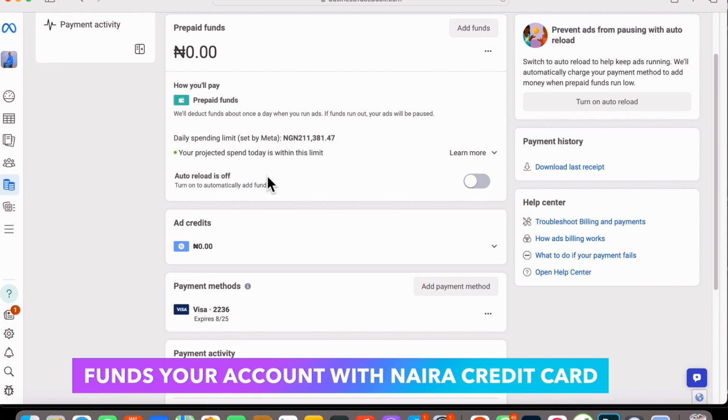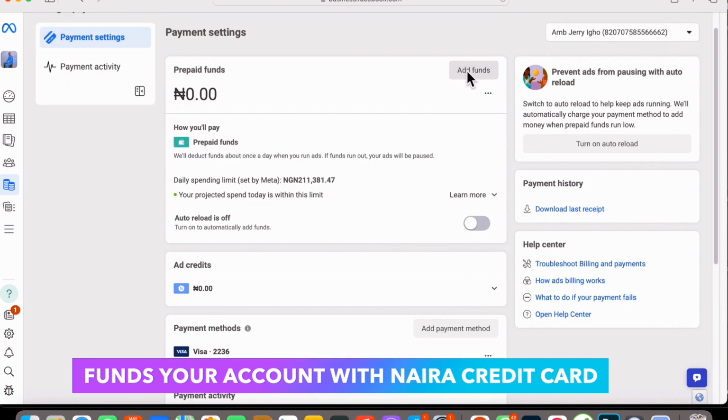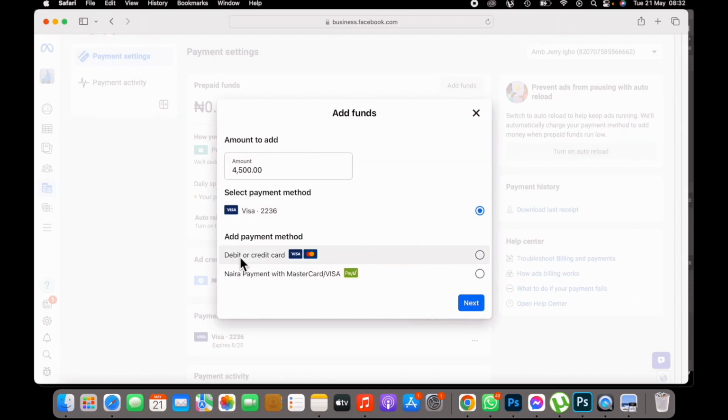So how can you fund your account? You click add funds. Facebook will ask you debit or credit card. Please, if you reside in Nigeria, don't click this. If it's a Nigerian credit card or debit card, it's going to accept it, but it will not be able to fund the system if it is not a dollar account. So it must be a Nigerian dollar account or a Nigerian dollar prepaid account. Since you don't have it, but you have a naira account and you want to run an ad, yes, you can run an ad.